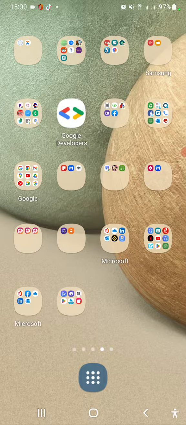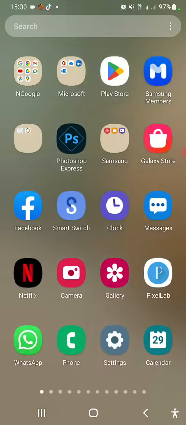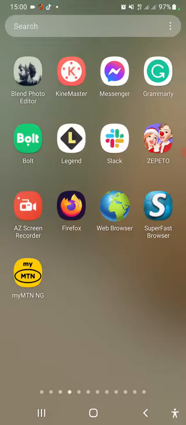So now I want to explain how you can temporarily disable your Fiverr account. In order to do that, if you have the Fiverr app on your phone, maybe you've downloaded it from your Play Store or your iOS or whatever, you just go straight to the Fiverr app.